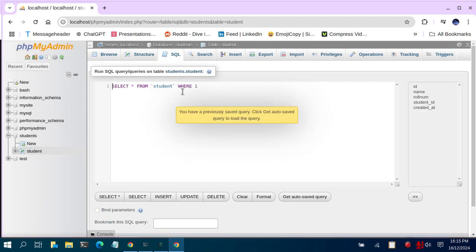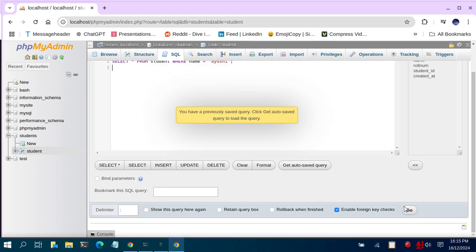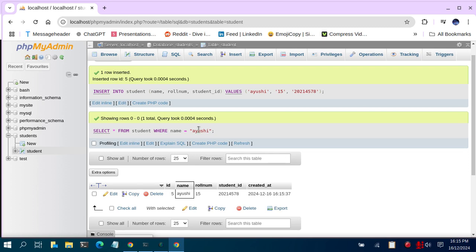Right now let's run these two queries. Now we have successfully inserted data and it is showing us that data. We got the name Ayushi, and as you can see, it has checked there. Whatever, we got the data successfully.